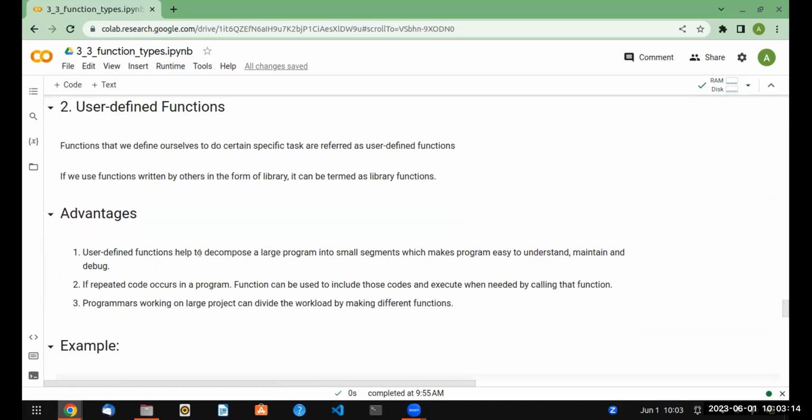User-defined functions help to decompose a large program into small segments, which makes the program easy to understand, maintain, and debug. That means if there is any repetitive code that you are going to use, you make that a function and call that function every time you want to execute that piece of code.